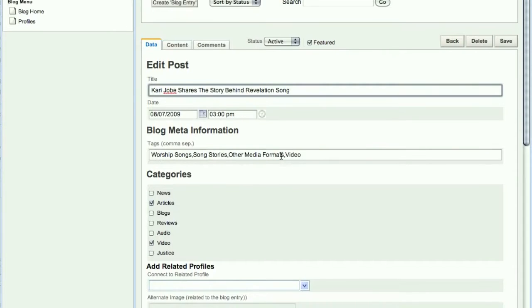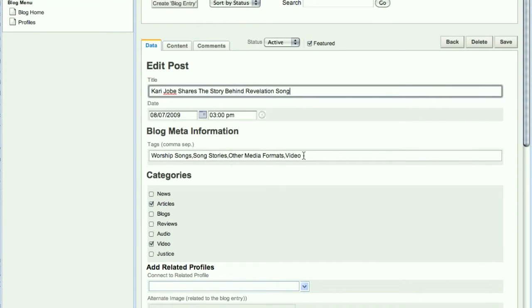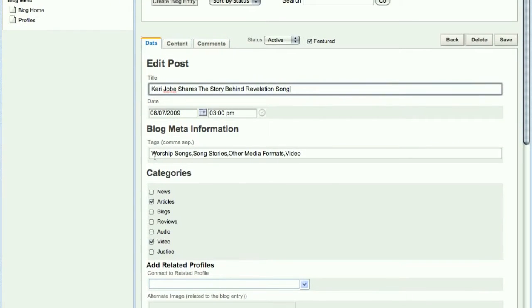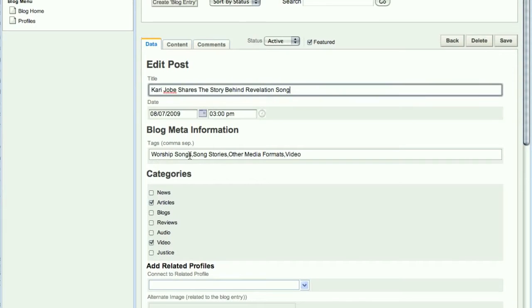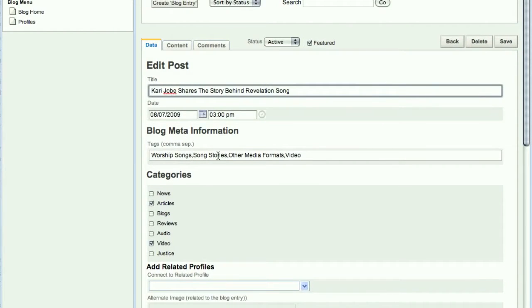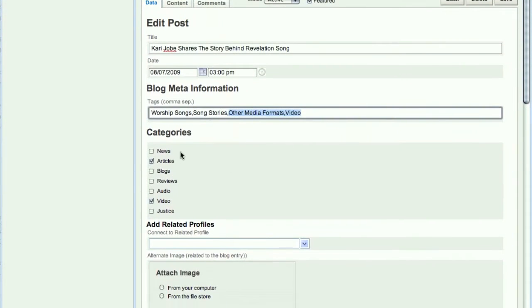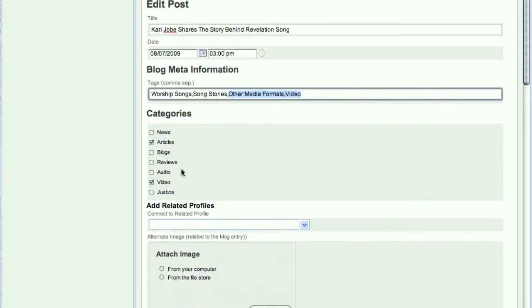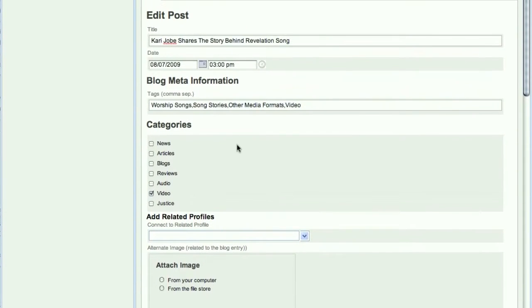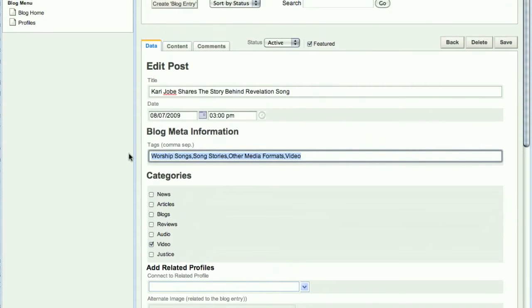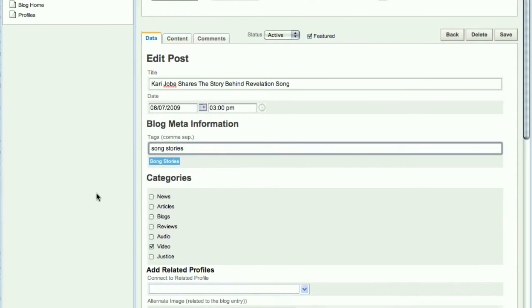And a lot of these tags are kind of messed up because they're from an old system. Worship songs, I suppose that could be a good tag. Song stories, that's a good tag. Other media formats and video, that's not a good tag because we have that now under categories. We can see that it's a video, it's not an article. So I'm going to change these tags to like song stories, and I'm just going to leave it as that.